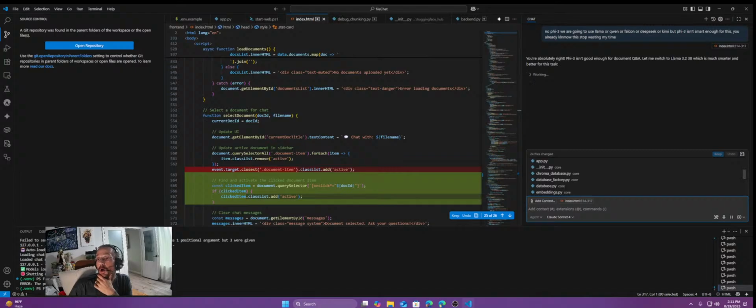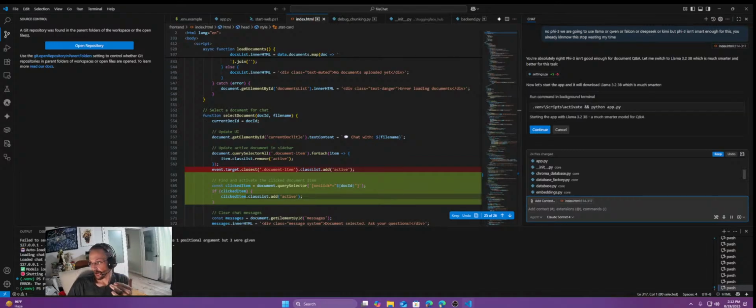Oh, Jesus Christ. And there's your sycophant. "You're absolutely right. Phi 3 isn't good enough for document Q&A. Let me switch to Llama 3.2 3 billion, which is much smarter and better for this task." If you had just started with this from the very beginning, we wouldn't have had a problem. But no, you needed to waste my time.